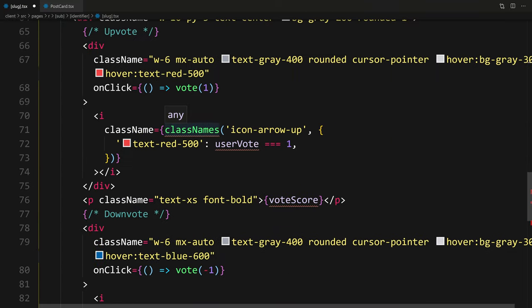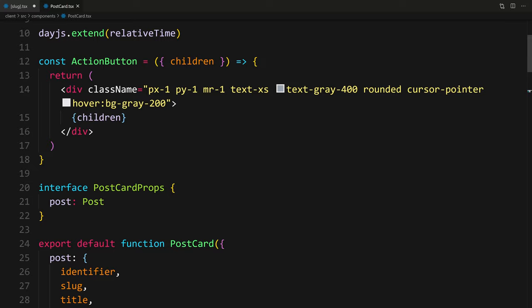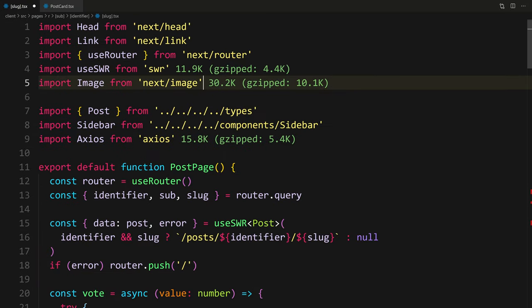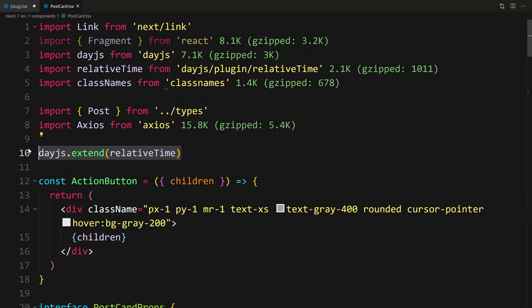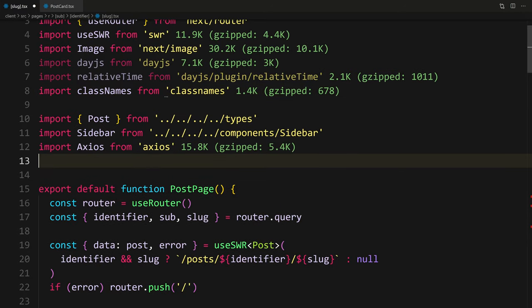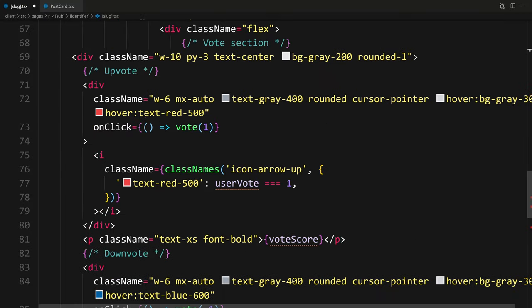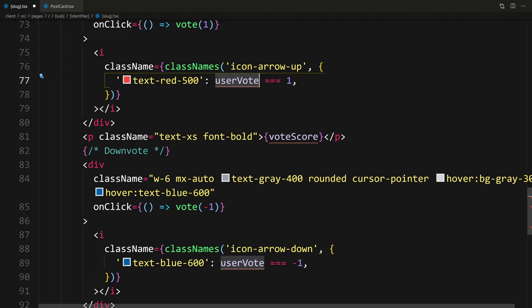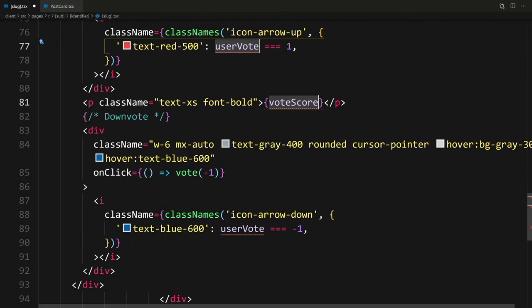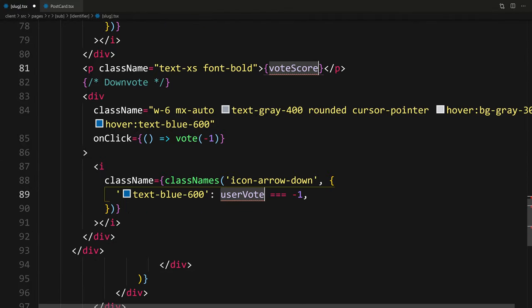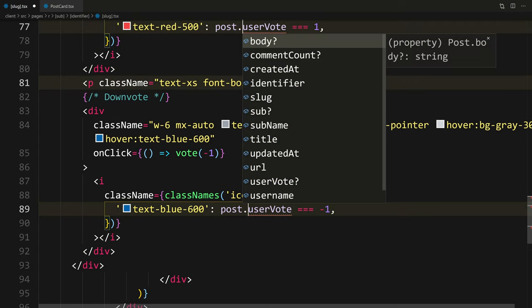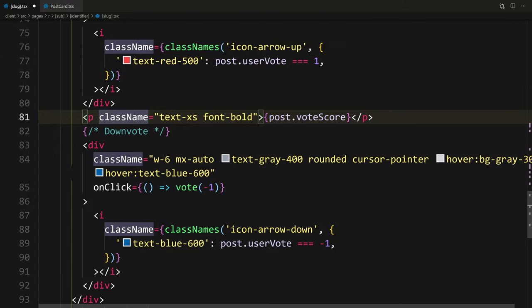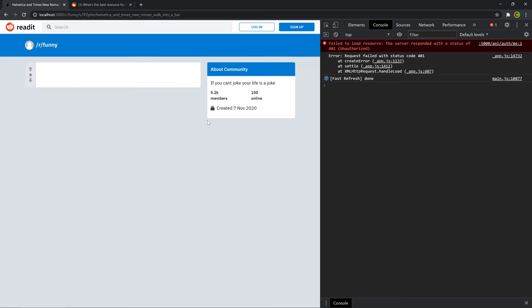And what else do we need? We need class names. Actually, we need some imports from here. We need these three. We need DayJS as well to format the time. And let's take this DayJS extend call and paste it here. And that should be good. Okay, so these come from post. We're not destructuring stuff, so let's select all of them and add post dot to them. Or maybe we can destructure, or actually it's fine for now. Let's just see if it's working. Save and let's take a look at it.